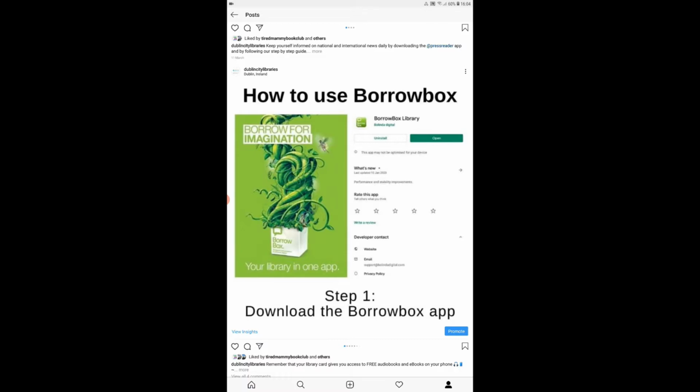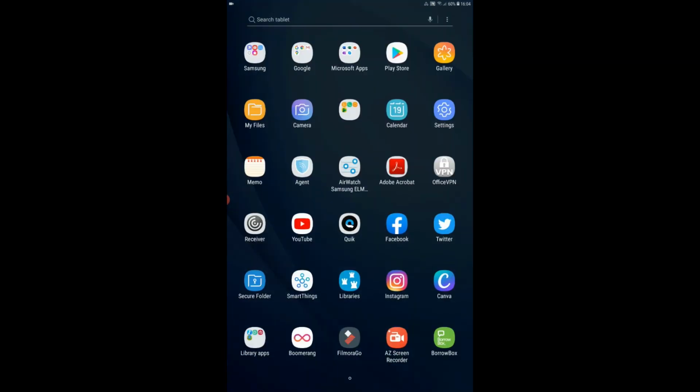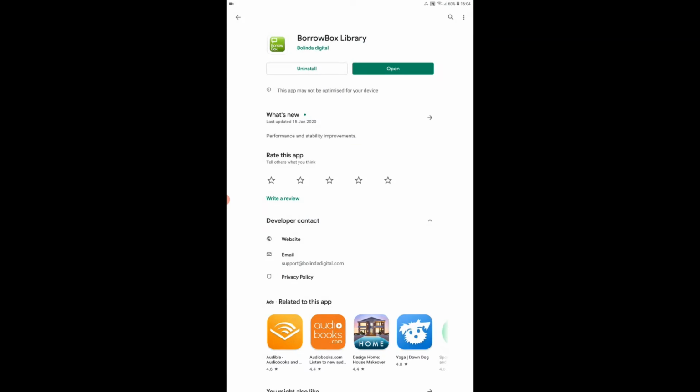So the first thing we need to do, step one, is download the Borrowbox app. So I'm going to go out of Instagram and to the Play Store. If you have an Apple phone, it'll be the App Store. So when you go into the Play Store, you've got to search for Borrowbox. I already had done that, so here it is.